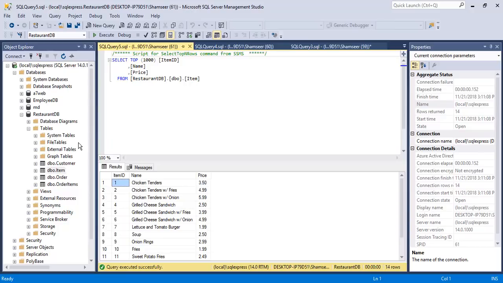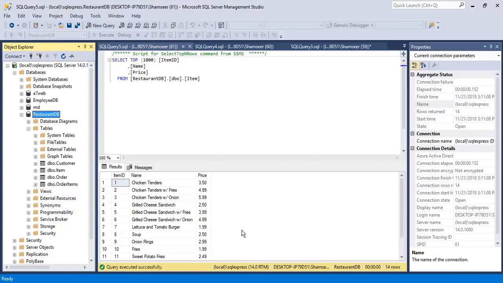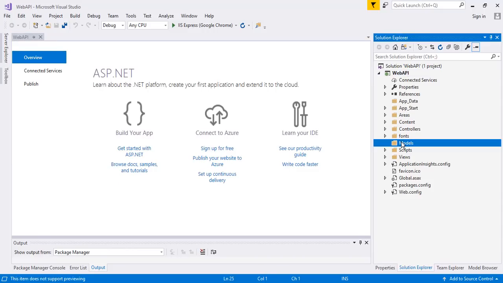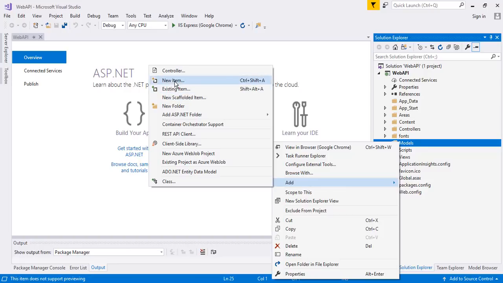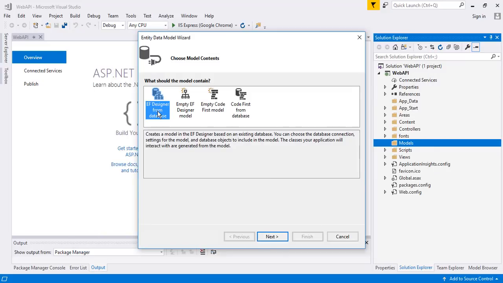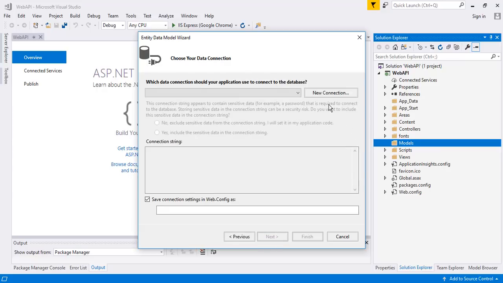Now in order to work with this SQL Server DB, we have to add entity model into this Web API project. So right click on models folder here, add new item, select data from the left panel, then select ADO.NET entity data model. I will name this as DB models. Click on add, select entity framework designer from database, click on next, click on new connection.